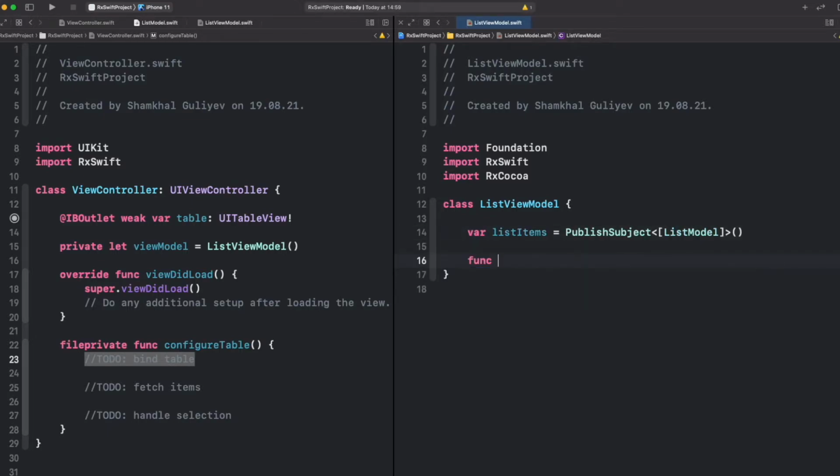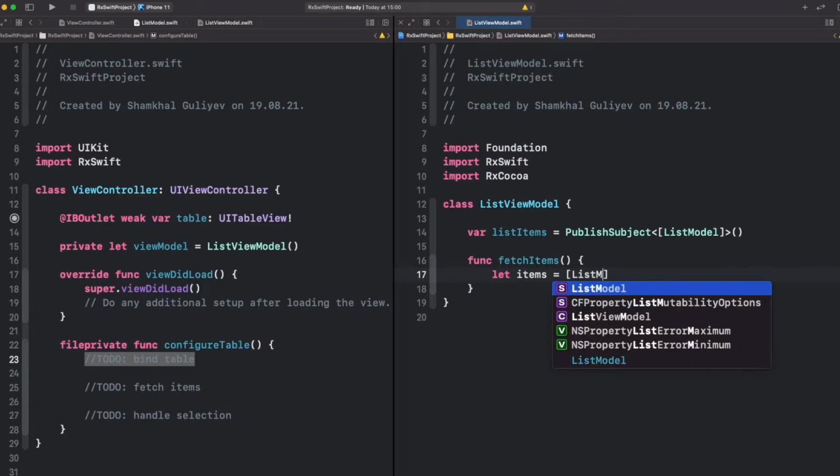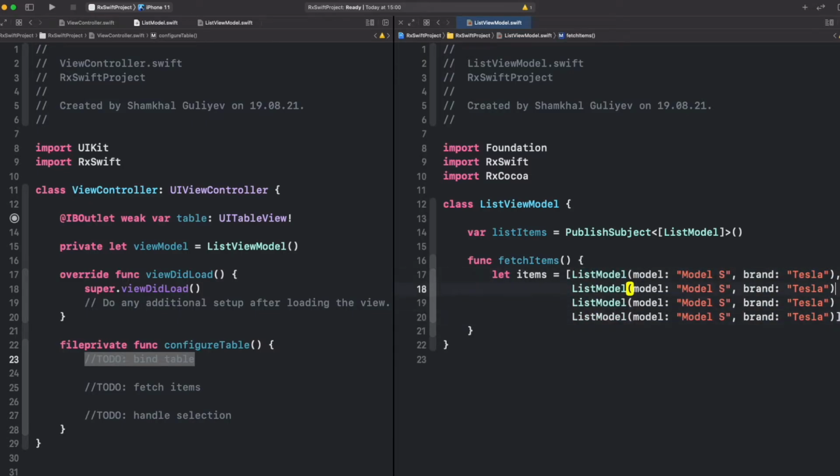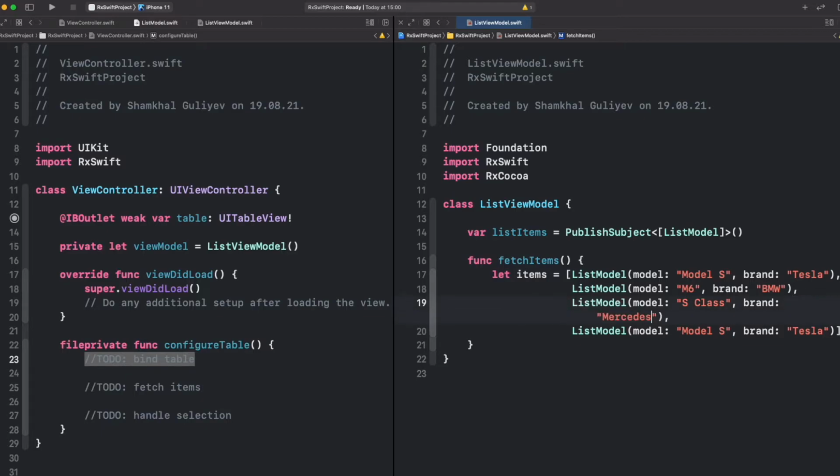So let's create our function, fetch items. Okay, let items be a list model. Okay, the model will be Model S, the brand will be Tesla. 344 is enough. So secondly, BMW M6. Let's make this class for Mercedes, and let's make R8 the Audi.